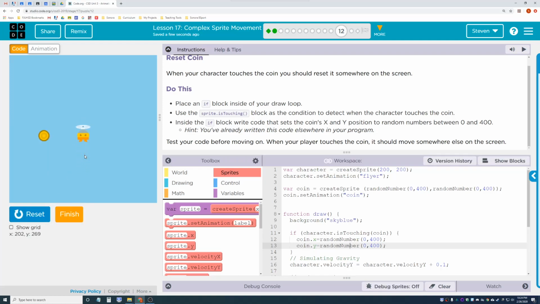Well, I need to go now and touch the coin. Oh, go to the right, go to the right. Oh no, I made it too high. Jump down, jump down. Oh no. And there you go. And now we have a simple game where your goal is to collect the coins.